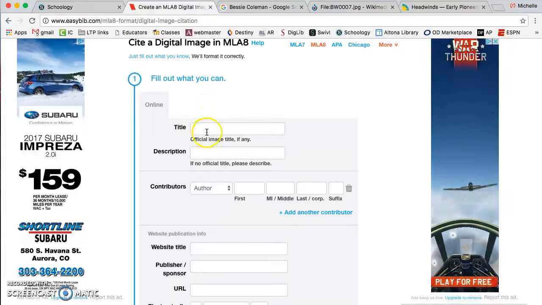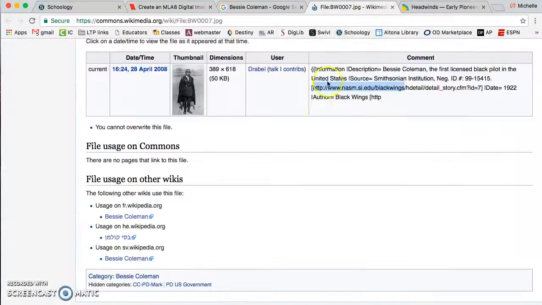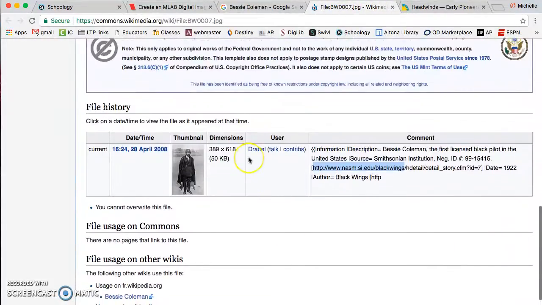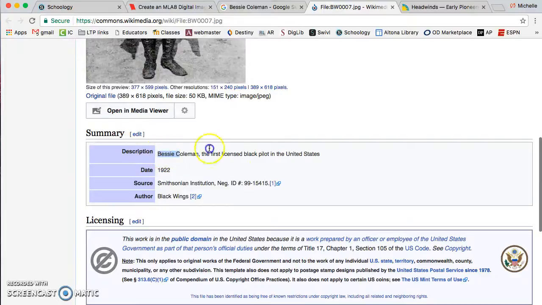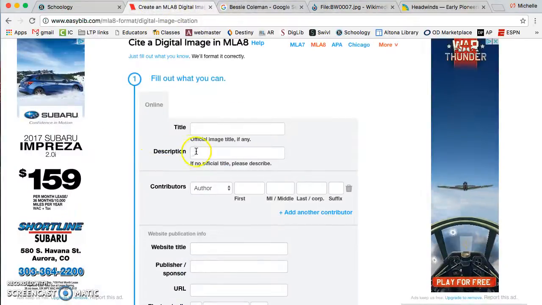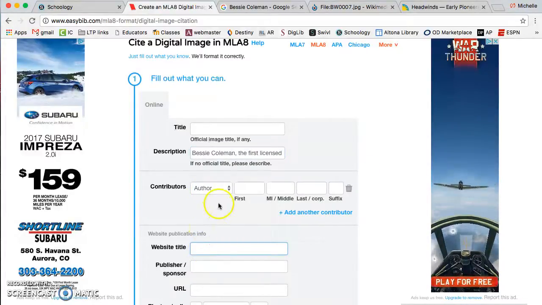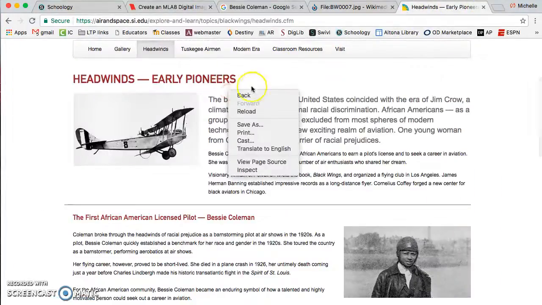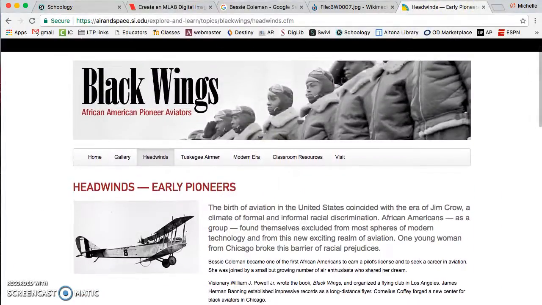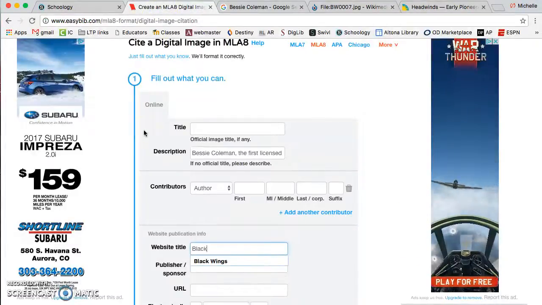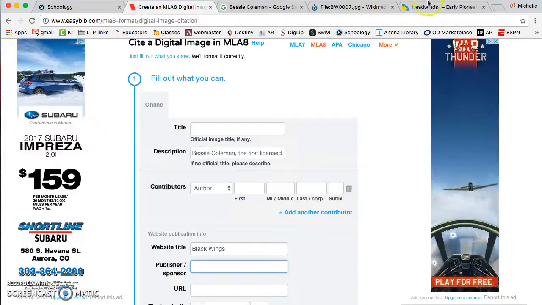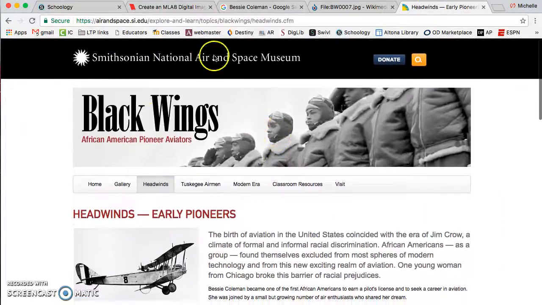Now, official image title, we didn't really have one, but remember the description under Wikipedia Commons? Let's grab that. And we're going to use this. Go back here and paste that in. Now we don't know who took the photograph, so we're going to skip down to publication info. So the website title was Black Wings. So we'll put that in here. Publisher sponsor was Smithsonian National Air and Space Museum.